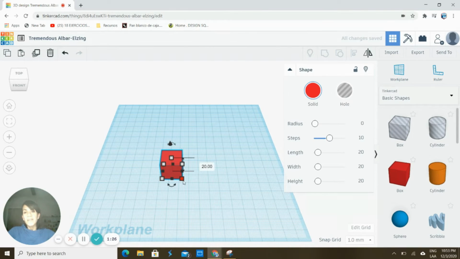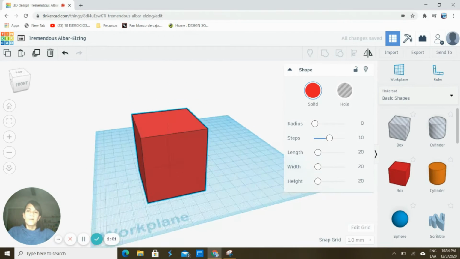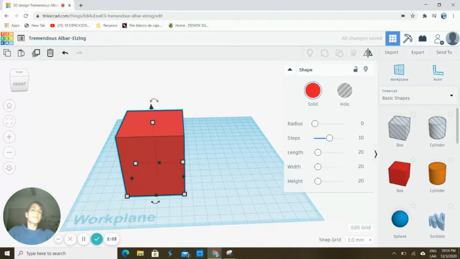You can change the size of the box by dragging these squares, or you can go directly here and change the size of it. I'm gonna choose, yeah, here, 50, I want it 50 by 50. There it is here, 50 by 50. And then I'm gonna make it a little bit taller because, well, I want a big house.